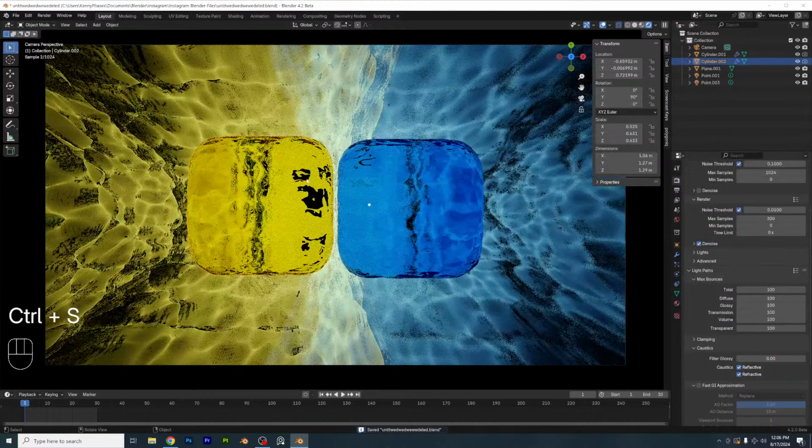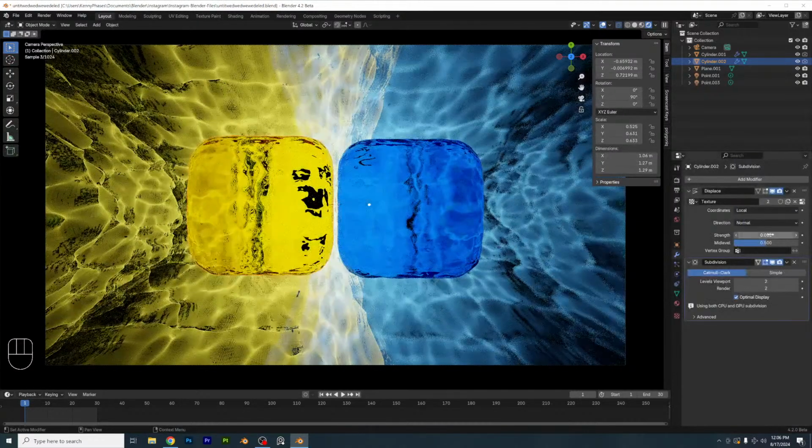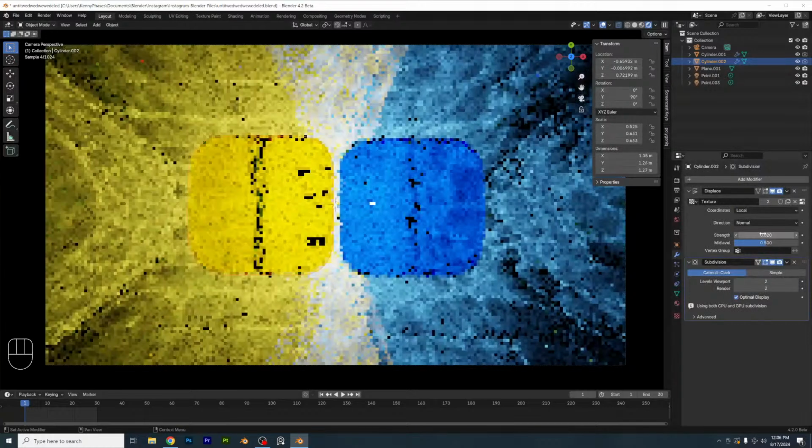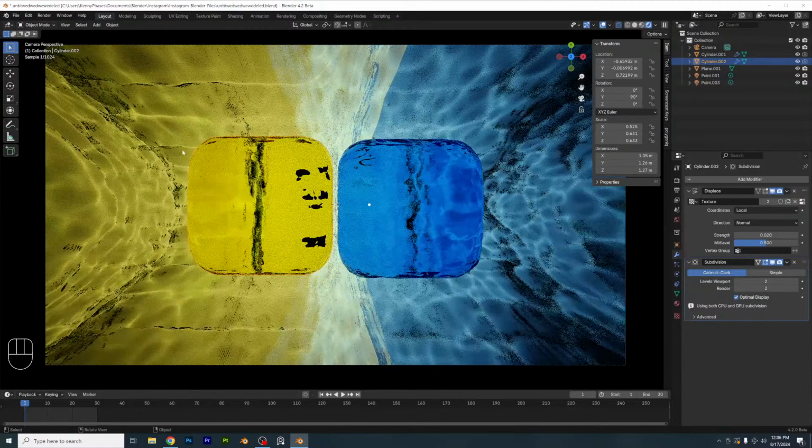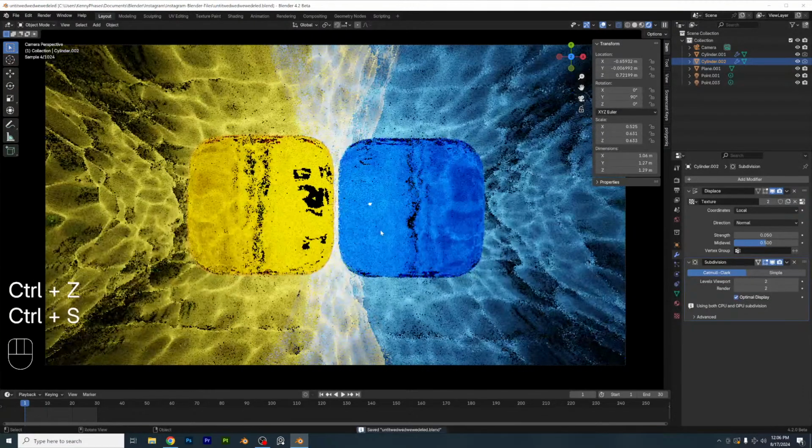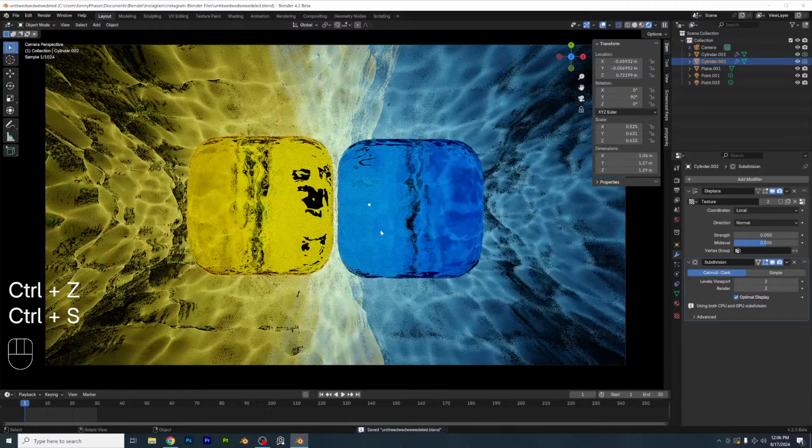We're still getting that weird artifact kind of deal here. So let me turn down the strength of our displacement to 0.02. And now we're kind of losing some of those weird artifacts. But again, then you lose the caustics as well. So there's kind of a trade-off.